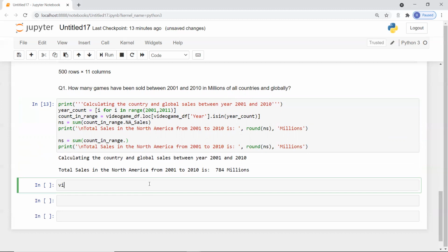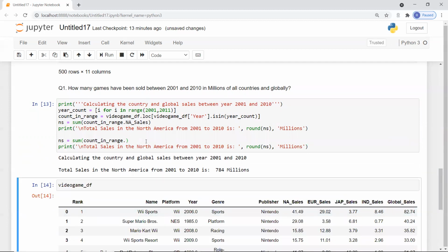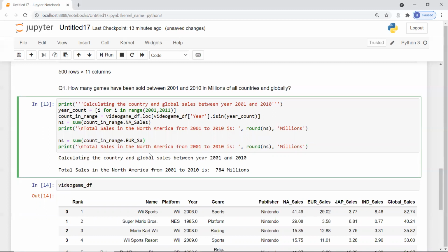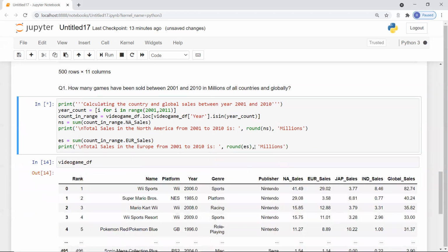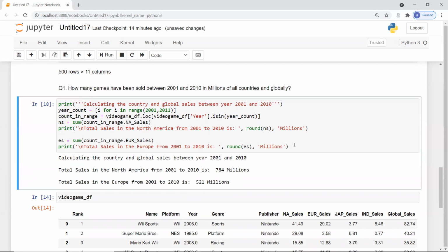So let me go to video games. Let me check what the column name is. EU underscore sales. Right. So I have to change the number here and change the name here. So here are the Europe sales, 521 millions. And I can give this the name ES. Okay. So keep these things in mind. And this round off also will be ES, right? So now it is 521 millions.